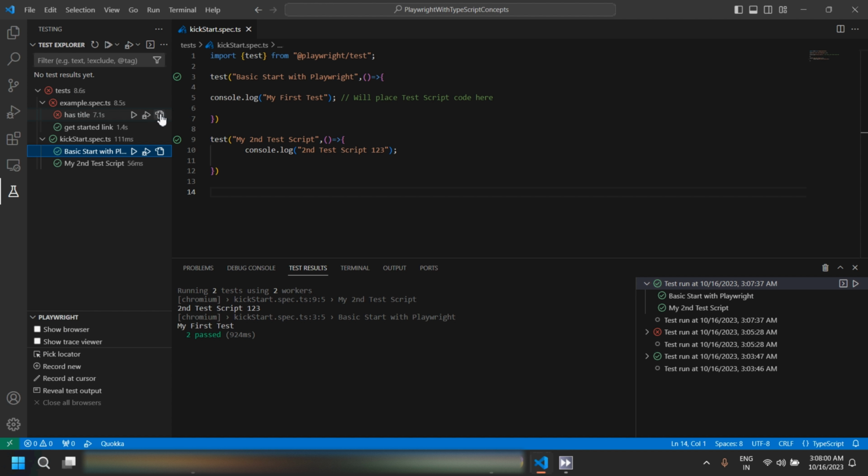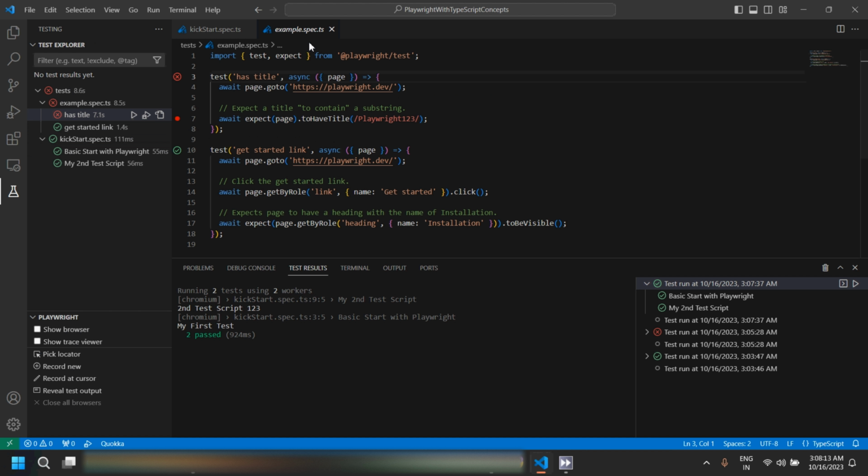Now coming on to the next option, which is go to test. I find this option very useful. Let's say this particular test failed, right? I can directly click here, go to test. It will open that particular file and take you to this particular test which failed.